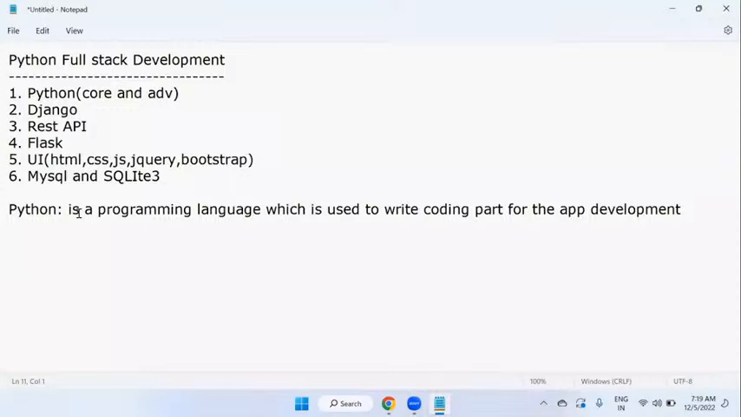Even Java full stack developers will go for Java. .NET full stack developers will go for C# .NET. So there are some combinations, and you have to follow that combination. You are in Python full stack development, so the Python programming language is a must. You can't escape from it. So the Python language can be used to write the coding part for application development.